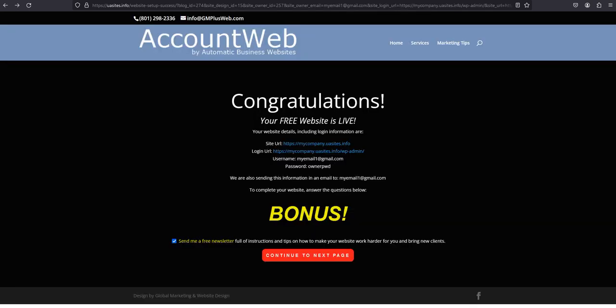The next page is Step 4 and gives you your temporary login information and temporary website address. Be sure to copy this so you can get started immediately. You will receive an email with this information, but in case it doesn't arrive in your inbox, you will have it. Be sure to check your spam folder if you don't see the email within 5 minutes. You also have the option to sign up for your copy of the Marketing Tips newsletter and vlog. This is a free weekly email that will share marketing tips you can use for your business. Click on Continue to Next Page.